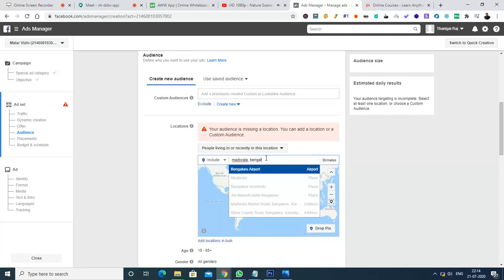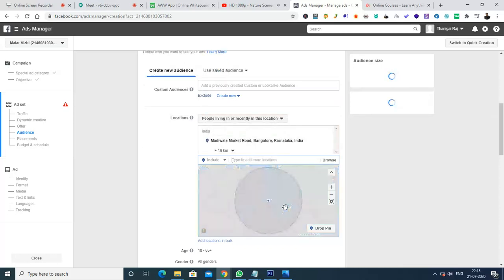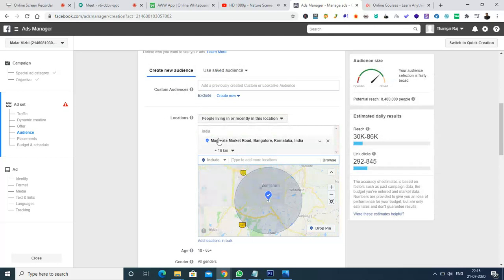Okay, so Bengaluru. So now I have the option called Madiwala Market Road, Bangalore, Karnataka. This is the one thing that I'm looking for. Okay. So I'm going to choose this location. Awesome. So I had chosen a location. This is something like a Madiwala market.